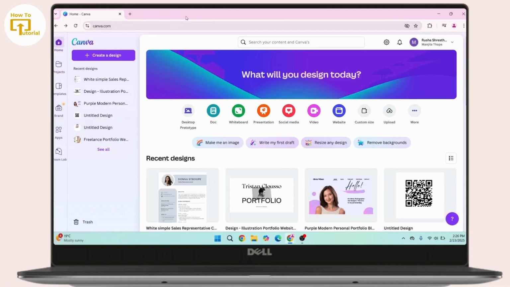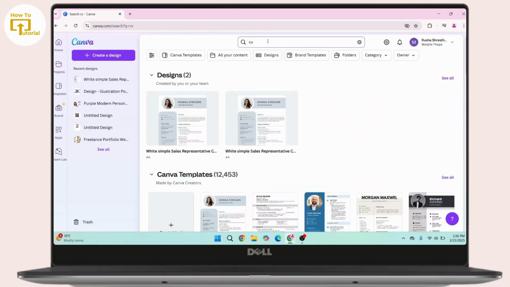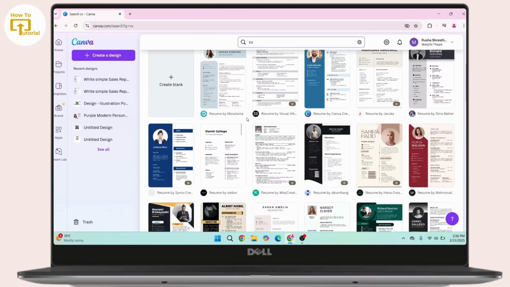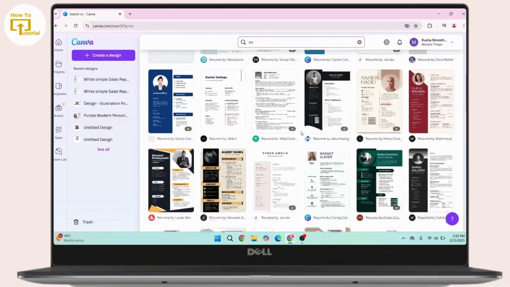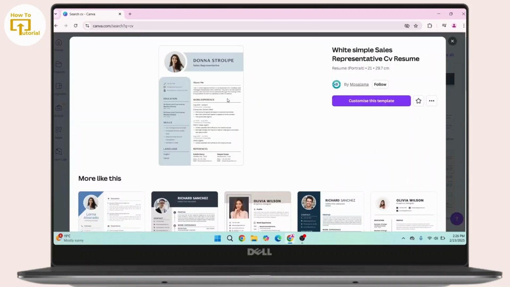First of all, open up your preferred browser, head towards canva.com and make sure that you're logged in with your account. Now once you're logged in, head towards the search bar on your interface. There you can type in resume or CV and search for it. Then you will see a wide range of customizable templates that you can use to create your own CV. Browse through the options and select the one that suits you. For now, I will just continue with the first one right here.